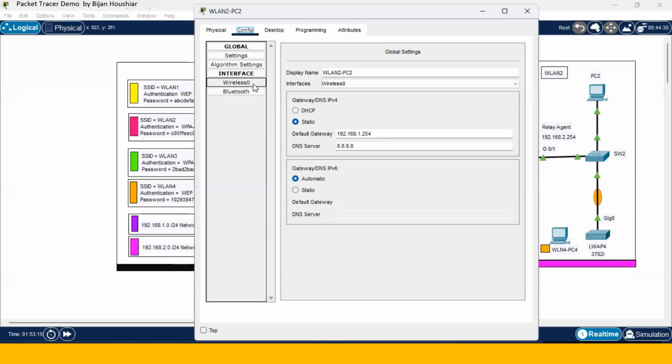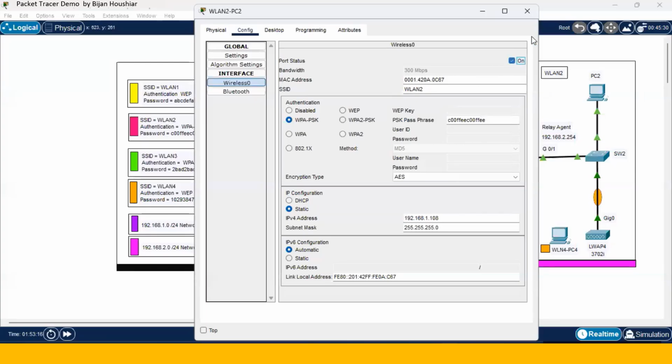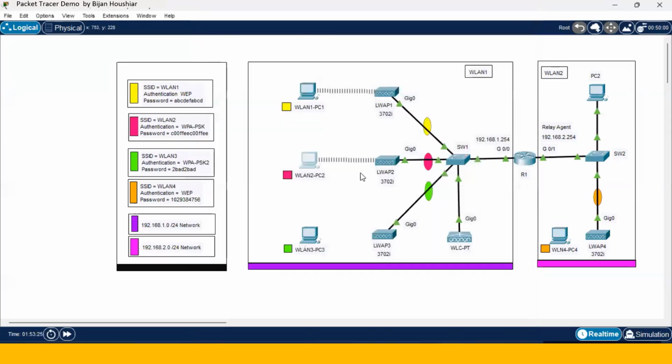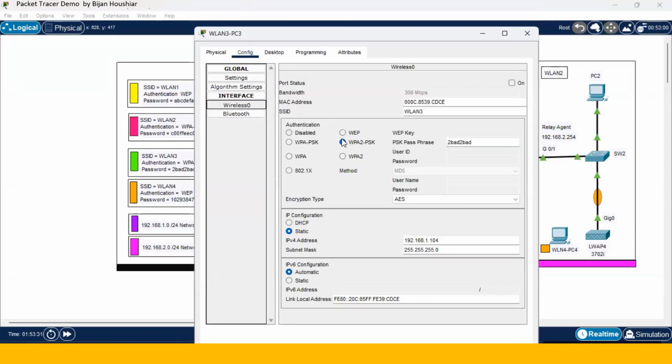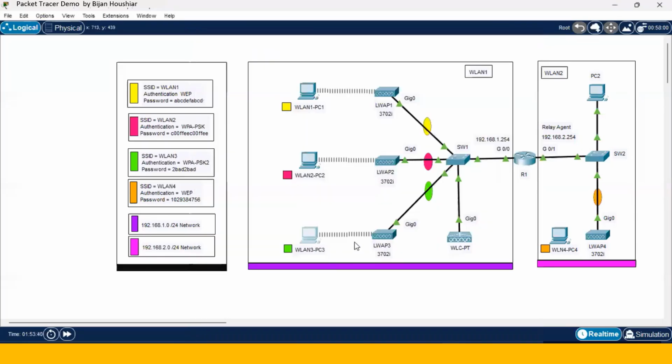For the next PC, I'm going to turn the wireless on. It's using WPA-PSK with this password. That's what we configured for WLAN 2. And then I do the same thing for PC WLAN 3 - PC3. It's using WPA2 with this password. It can only get connected to this access point.